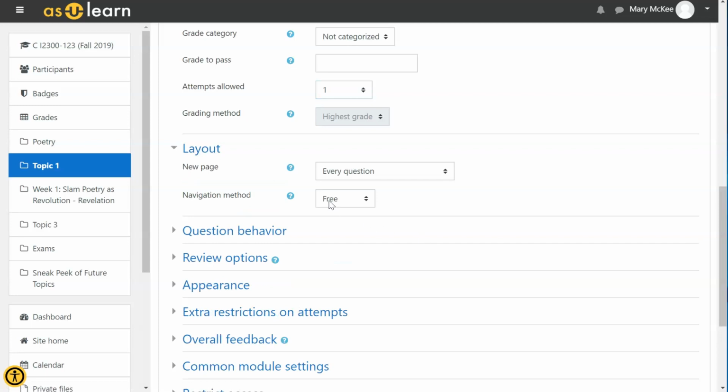Under layout, I usually leave this on free. That allows students to navigate back and forth throughout the questions. If they find a hard question, they can skip it and come back.